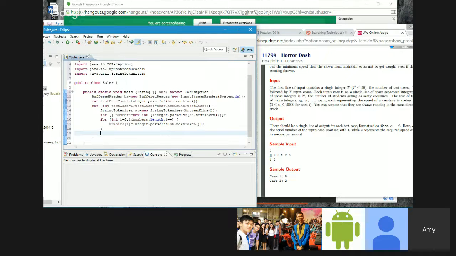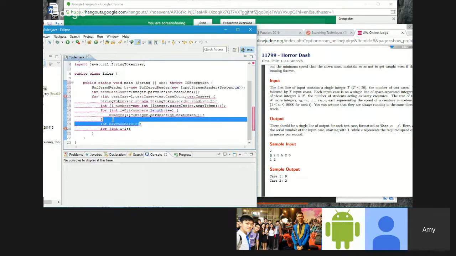So there we have it. We have the numbers stored in the array. Next, we need to create a variable max for our first number. Because max is already our first number, we should start with the second number onwards.